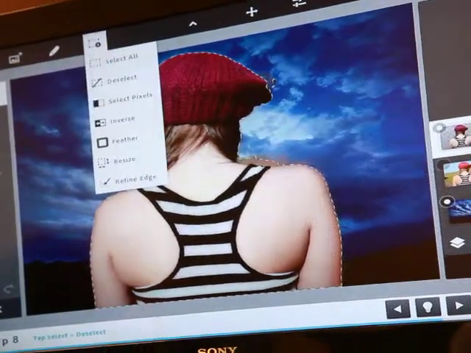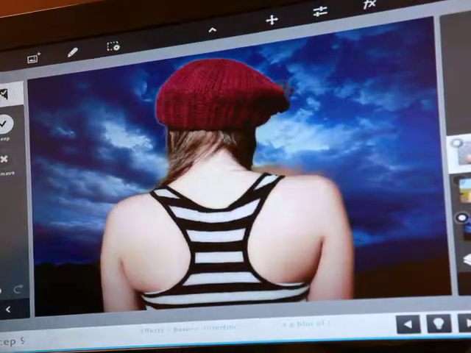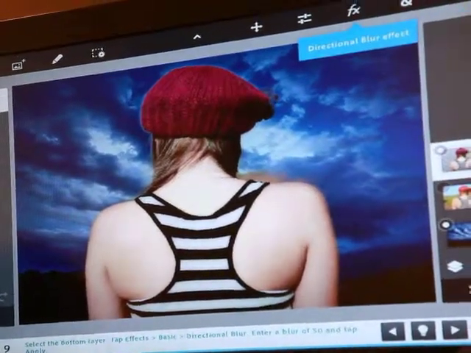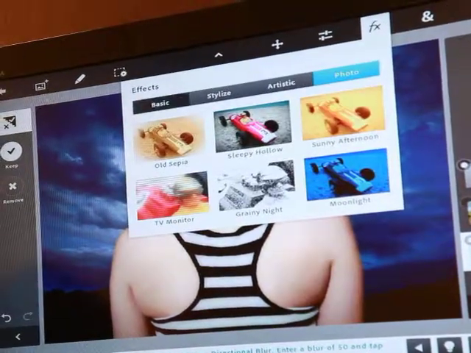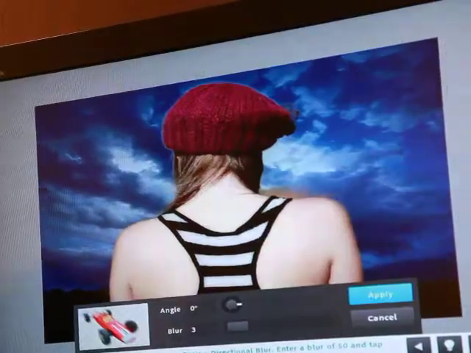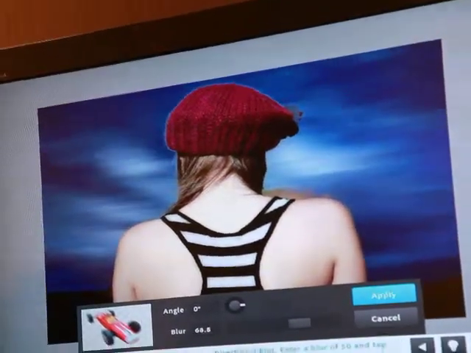Next, what I'm going to do is add an effect to the overall image. I'm going to select that layer and do a little something with the background image. And then I can do things like really blur out the background.